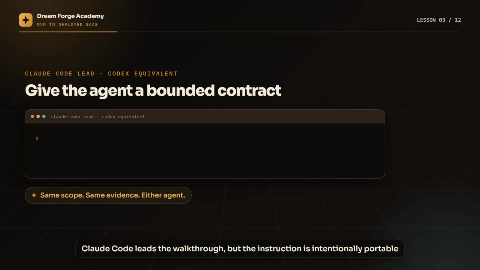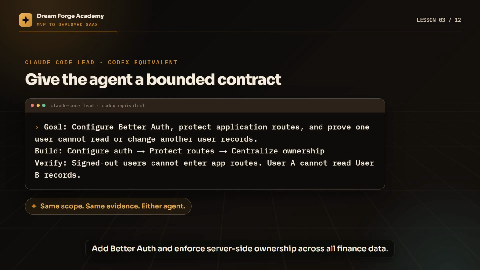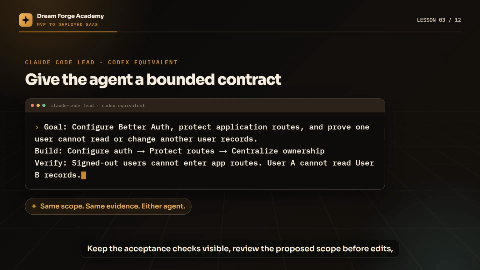Claude Code leads the walkthrough, but the instruction is intentionally portable to Codex. Add Better Auth and enforce server-side ownership across all finance data. Never accept owner IDs from forms. Add tests with two synthetic users proving cross-user reads and writes are denied. Keep the acceptance checks visible, review the proposed scope before edits, and require a report of files, commands, assumptions, and deferrals.